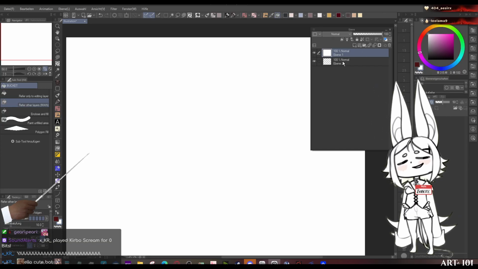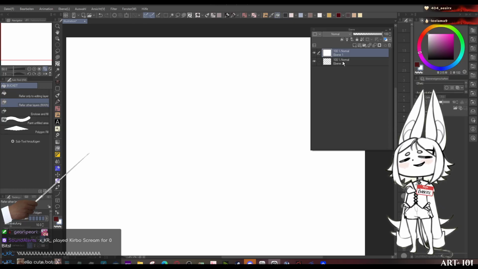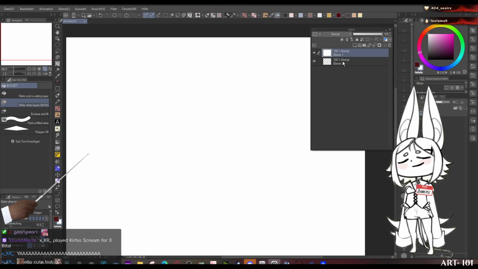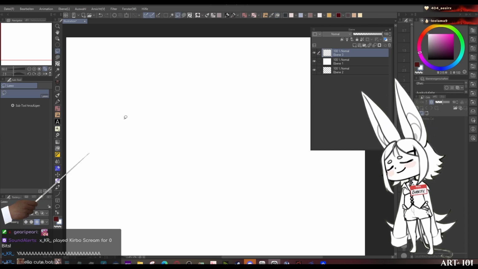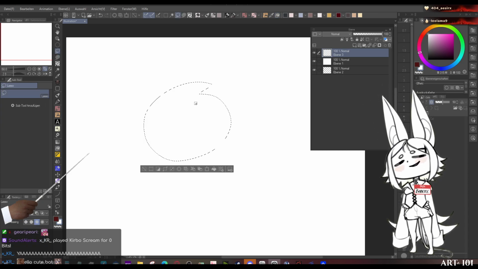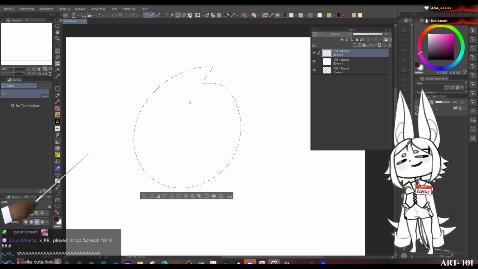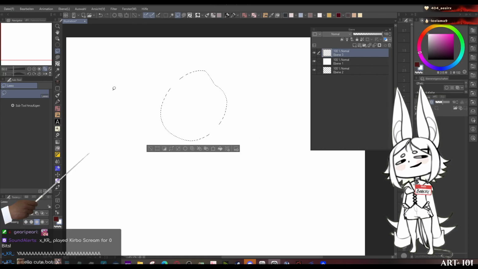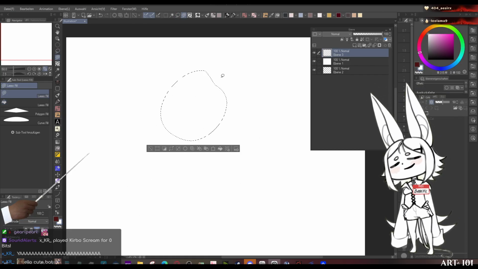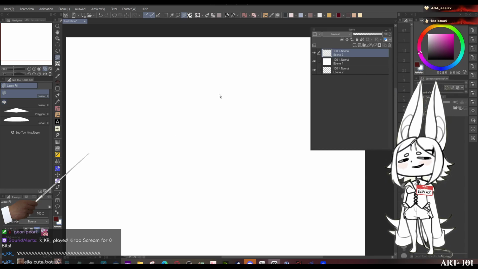Oh yeah. Wait, should I also share brushes? For example, I use a lot of the lasso tools for selection, erasing, and filling. So I have one for selection. I have one where I can fill in the colors.